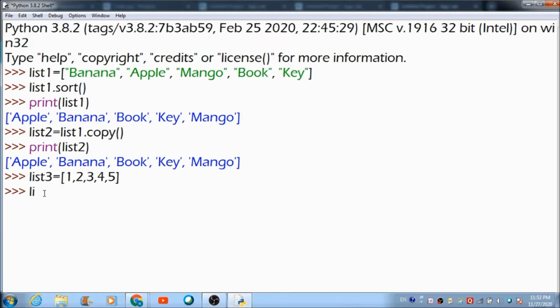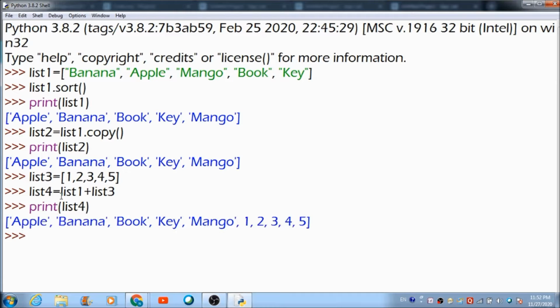Now let's create one more list in such a way that it has all the items which are there in list 1 as well as the ones which are there in list 2. So that's how you can do it. List 3, sorry.